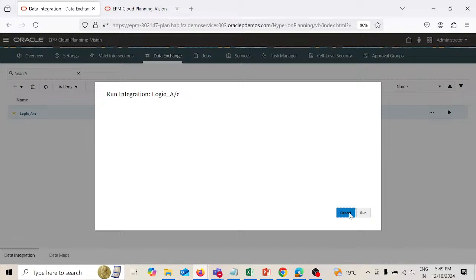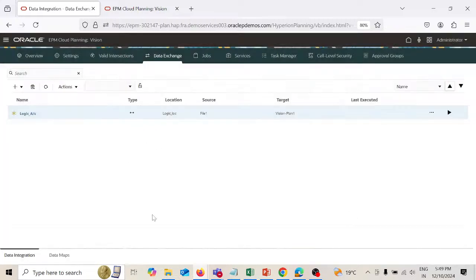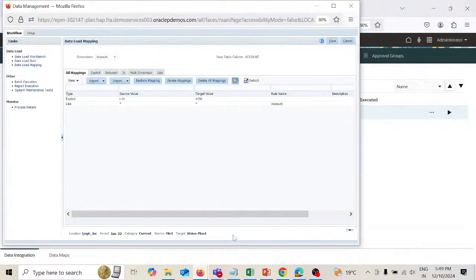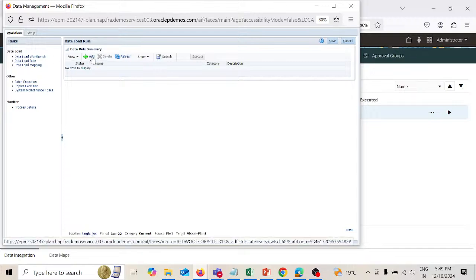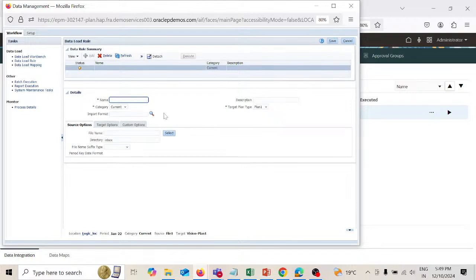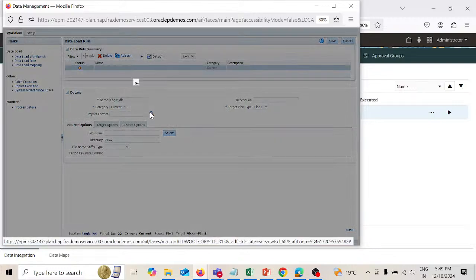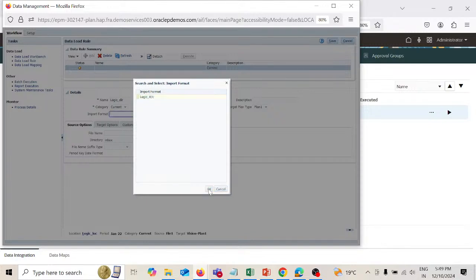This is some error. Here in data management, we get a window when we create a data load rule and go on execute, where we get to choose import and export options. That is not coming. So I'll try to do it from here only. Now category is current. Okay, fine. Logic account, this is done.